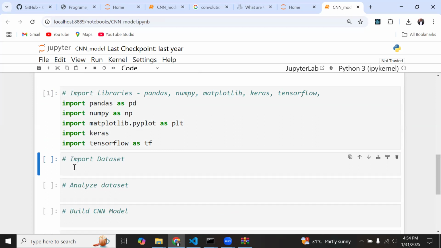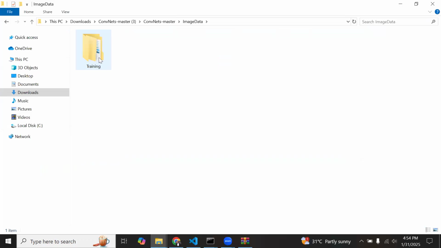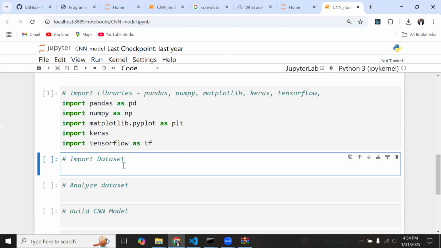Okay, so now that we have that, let's see how we bring in the data sets. Remember, the data set is already in the folder, okay? Inside of this folder, image data, there's a training subfolder, and then we have males and females. So that's what we are going to work with. In order to import the data, we are going to work with some methods inside of Keras. So I'm going to say from keras.preprocessing, I'd want to import a method in there called image.